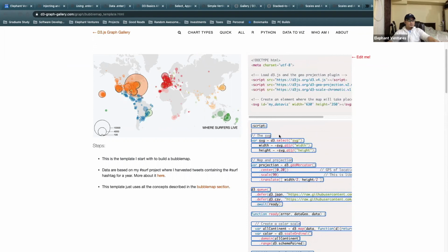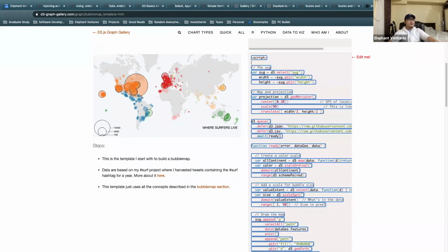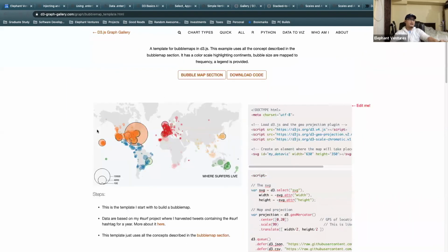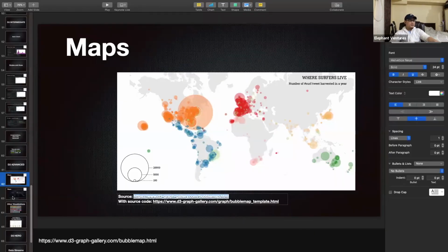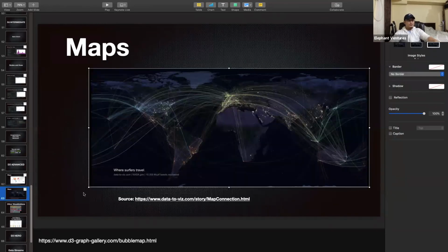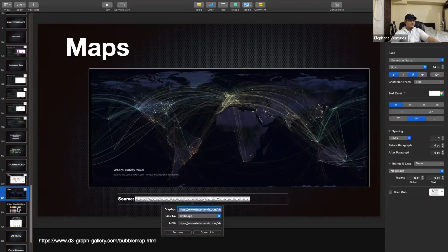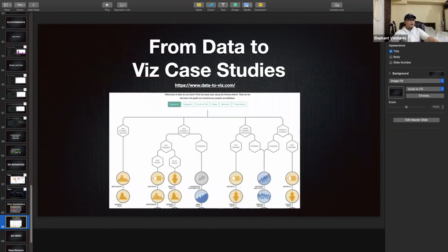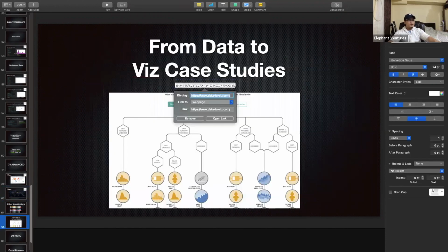But yeah, you can basically copy and paste this code, play around with it, and start working on your maps as soon as you understand the basics and intermediate stuff. You can even create cool maps like this. It's all available in data-to-viz.com. Let me show you this in a while. There are also other visualizations you could do, crazy graphs in there. The one thing I would like to share as well is this link, data-to-viz.